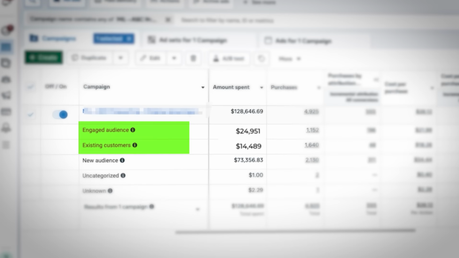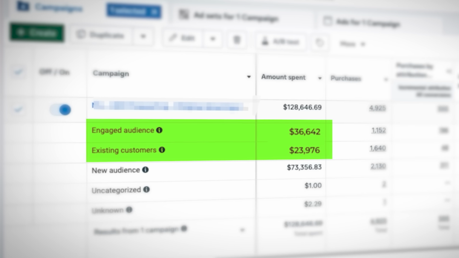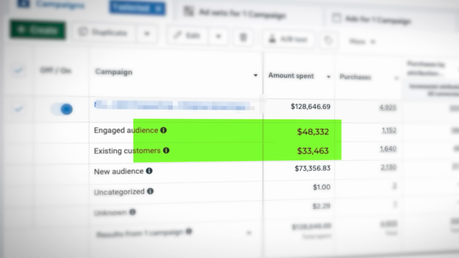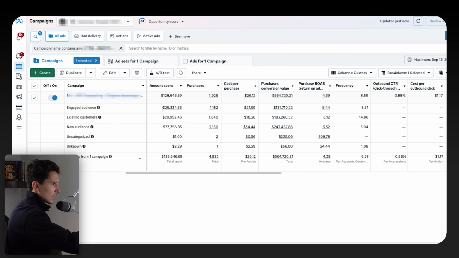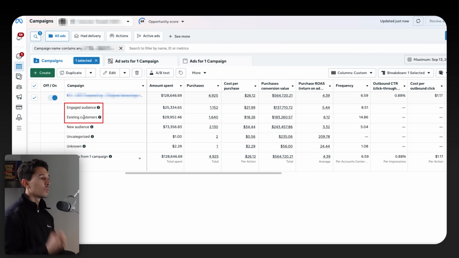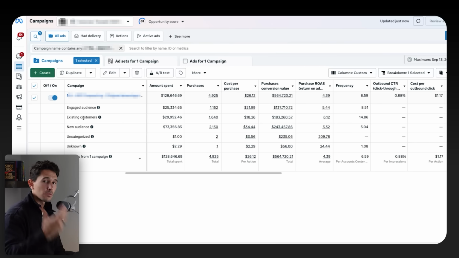But if you're one of those businesses that's spending $500 a day, $1,000 a day, $2,000 a day, Facebook is going to overspend like crazy on your existing and your engaged customers. Imagine if you were this brand that I have on screen and you thought for sure that when you're putting money into your prospecting campaign, you're spending on more new customers, but in actuality, you continue to spend on engaged and existing customers. And I'm going to show you one more breakdown that proves this even further.